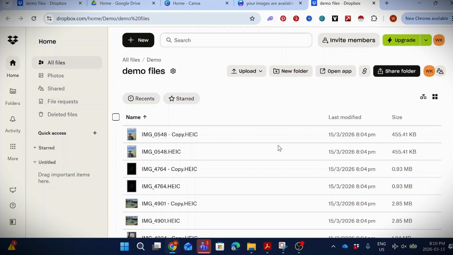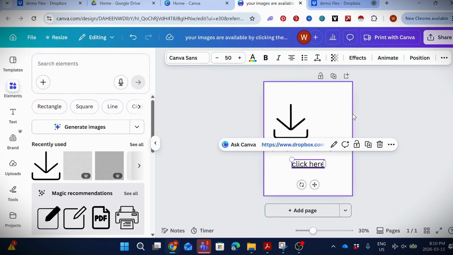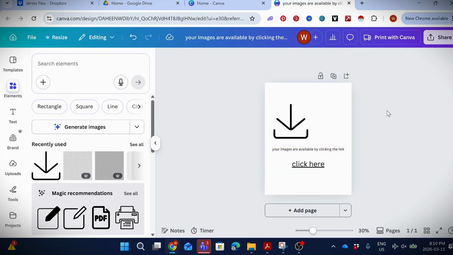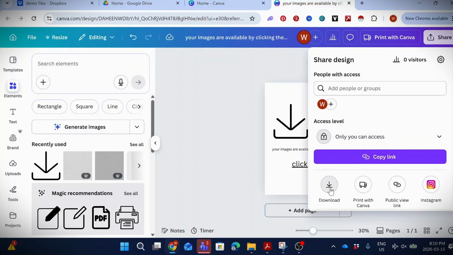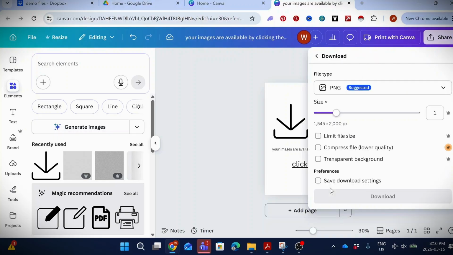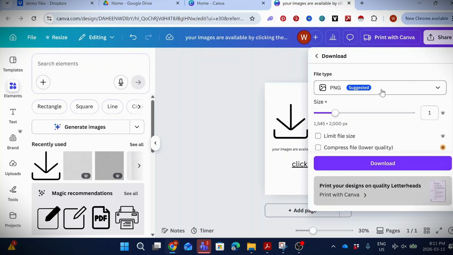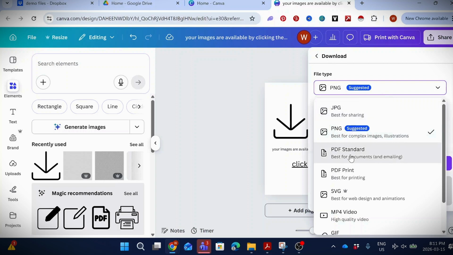So my computer was being a bit slow there, but as you can see, it took us to the Dropbox we just made. So we can close out of that. Now saving this, you're going to want to save and export this as a PDF. So I'm going to hit download, click download here. It's going to prompt us over here. And we don't want a PNG because a PNG is not clickable. A JPEG is not clickable. You want either PDF standard or PDF print.